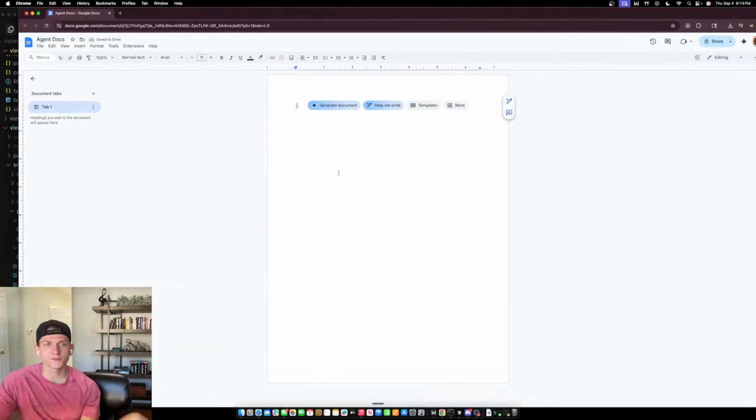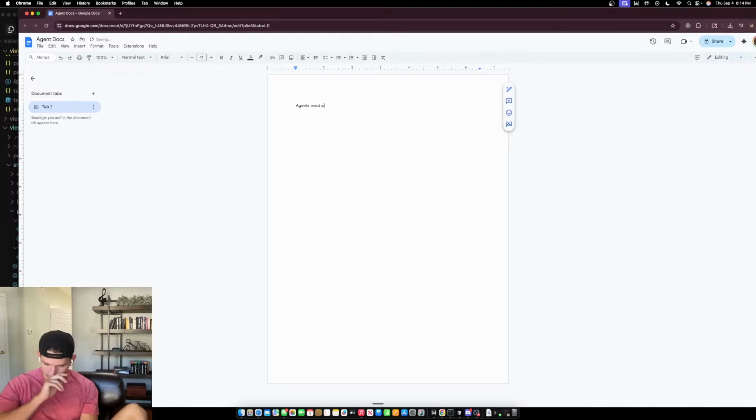All right, so agent docs. So what do agents need? Well, agents need an instructions column that will hold the main purpose of the agent in text.